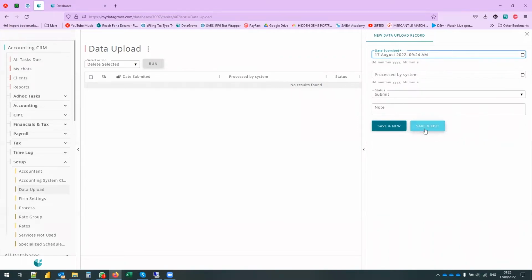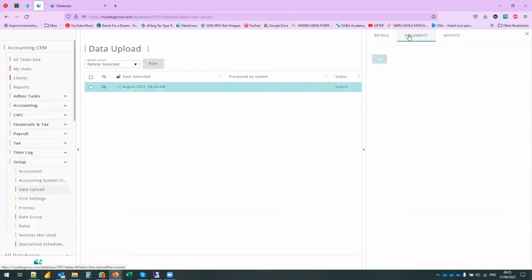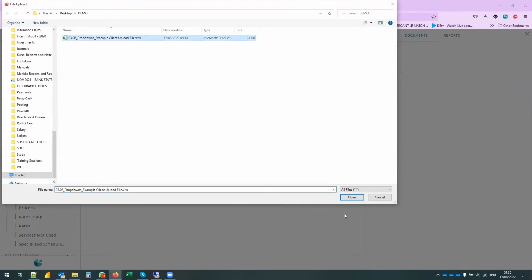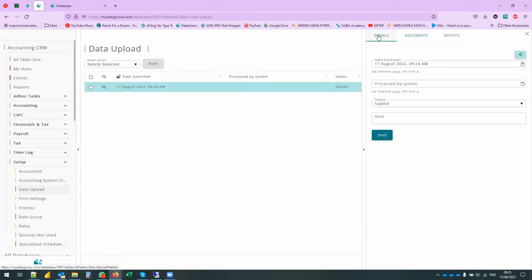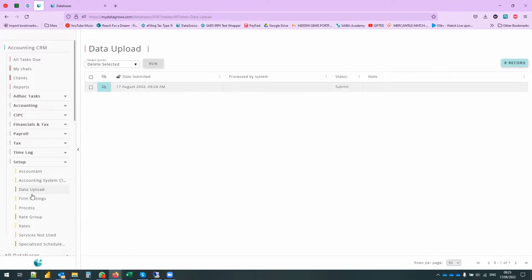Okay, click on Save and Edit so that a sub-tab at the top here for documents appears. See? So then click on Document, click on the little plus there, and select your Excel file that you worked on. You can click Save, and then come back to Details and click Save. And you'll see as soon as I do that the status will change to processed once it has run through the data. So that takes a couple of seconds depending on the size of your data. You can just refresh the table by clicking there.